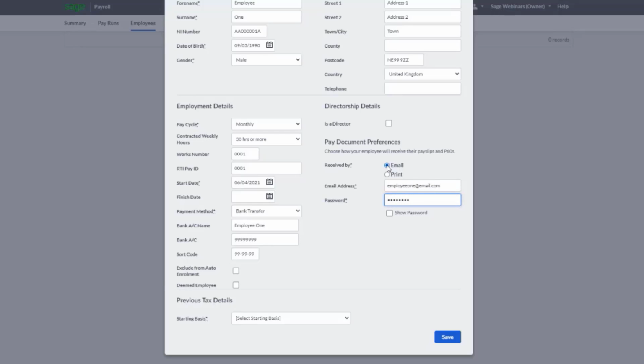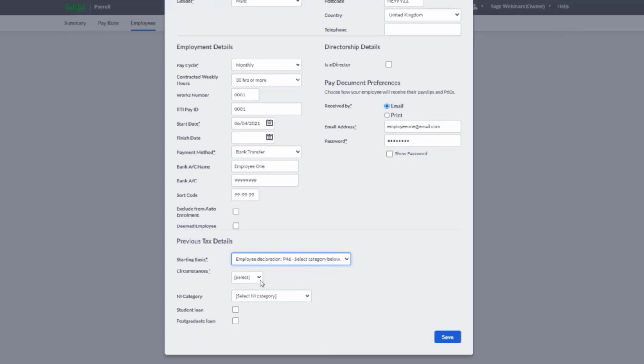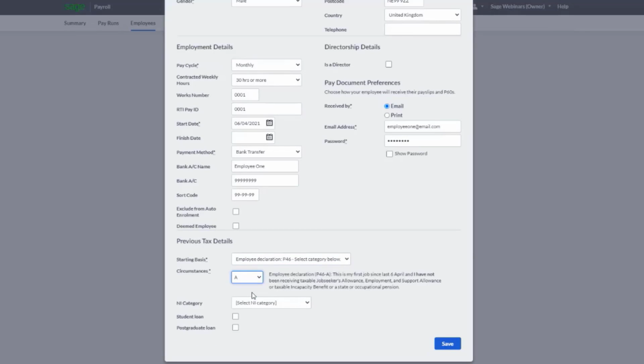Moving down to previous tax details, you can see options for an existing employee, or a new employee with a P45 or a P46, also known as a starter checklist. In this demo, we'll choose P46. We can then choose the employee's circumstances from their starter checklist, and you can see an explanation of each statement here on the right.